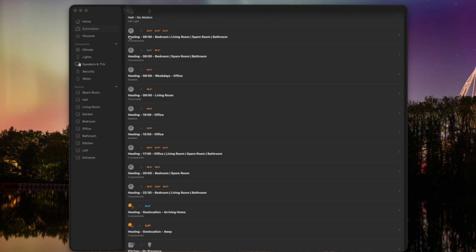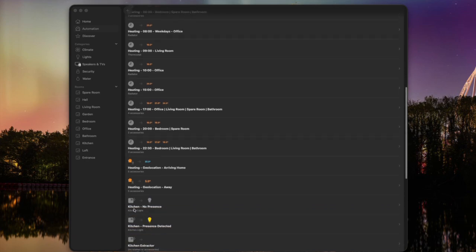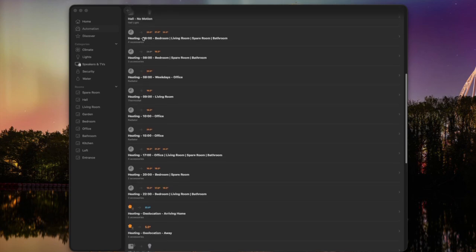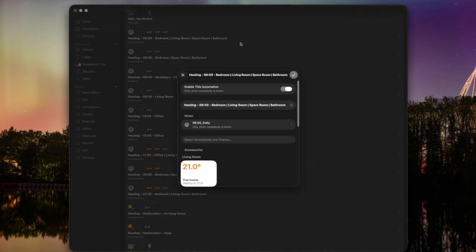As I said in the last video, I went for a naming convention of what it's doing, or some of my automations, if you look down here, have rooms attached to them, like kitchen. So for heating, it's just heating. Then I've got the time, and then I've got the rooms, and I've pipe separated the rooms, so I can easily look at this and see what's going on. So if we click into this one, for example, this is the heating. All of these are enabled.